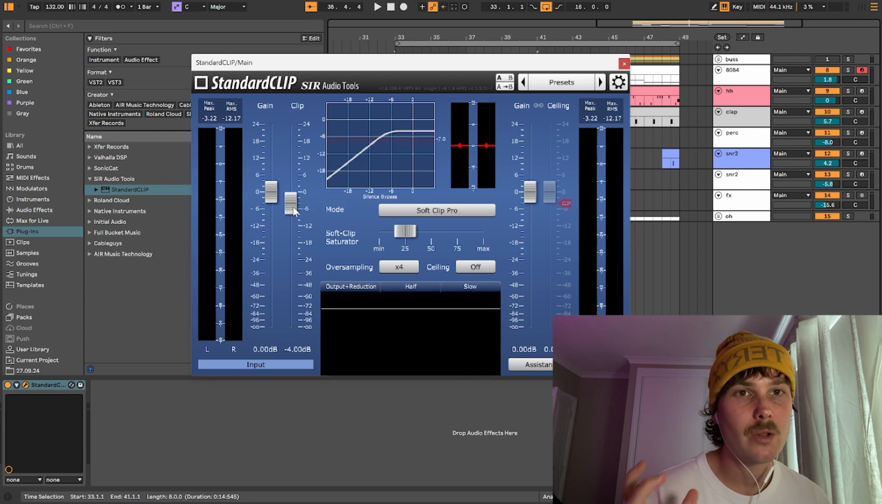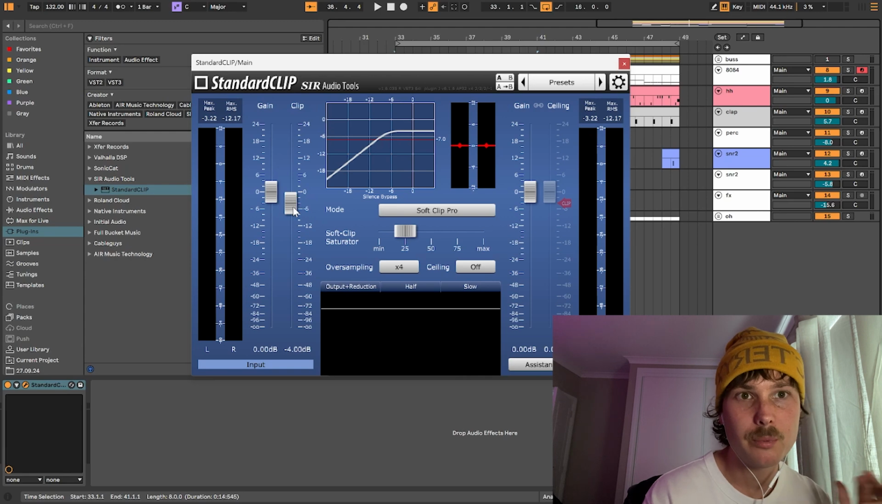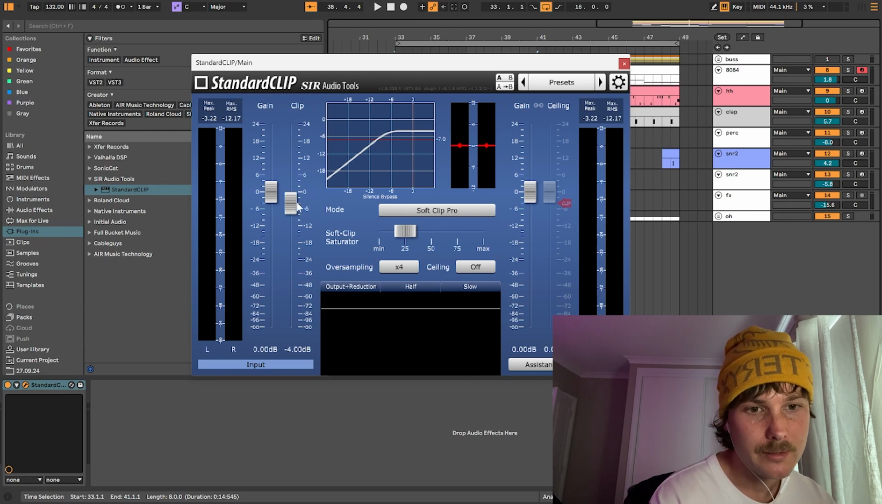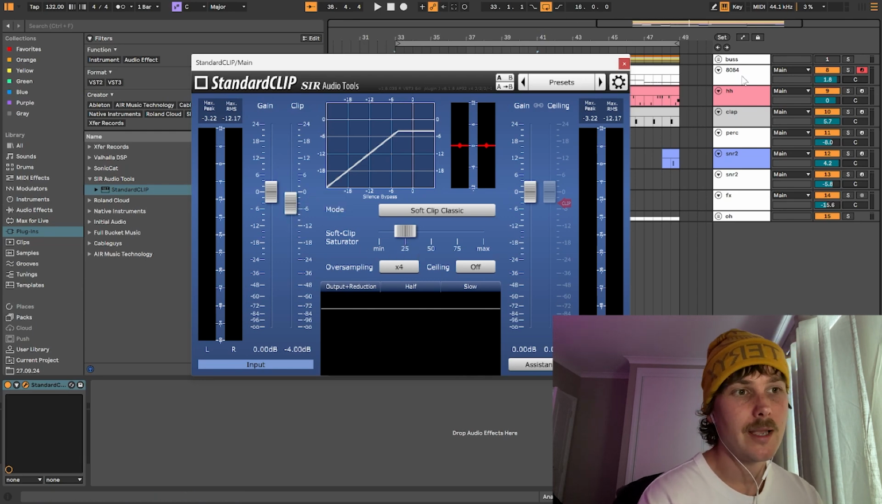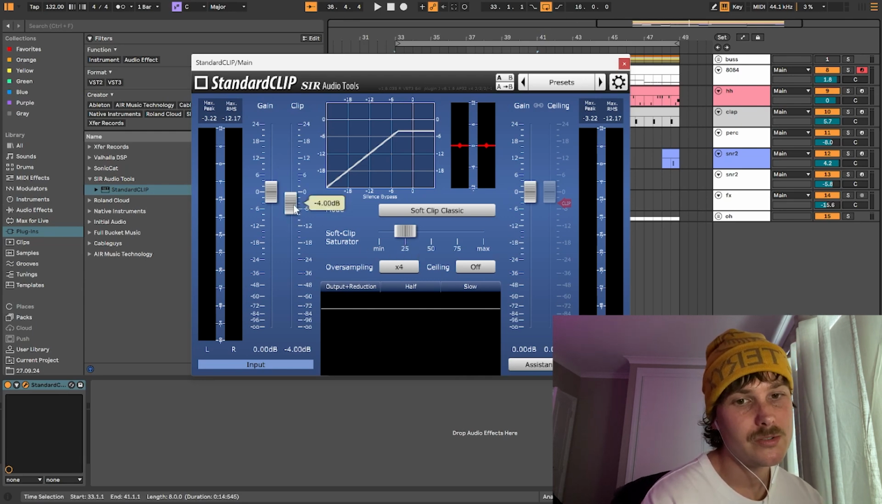Some of them are sub heavy and I feel like you can't push them as hard. Ones with more upper range, mid-range harmonics tend to be able to push a little bit harder and they sound alright. So this is how I set it up, with Soft Clip Pro, saturator set to around 25%, sometimes a little bit lower. And then I usually pull this down to between 4 and 6 dB. But I'm assuming because this 808 is very subby, it's gonna be a lot more sensitive to this.